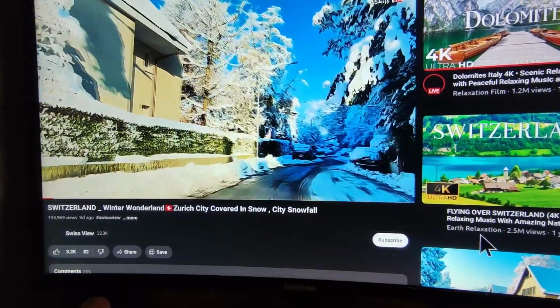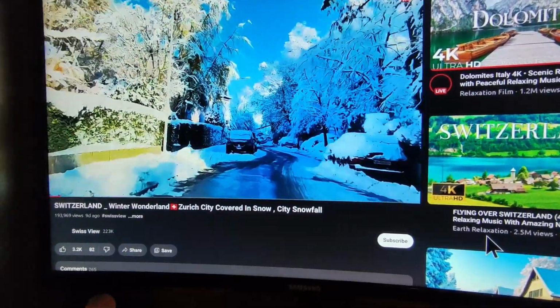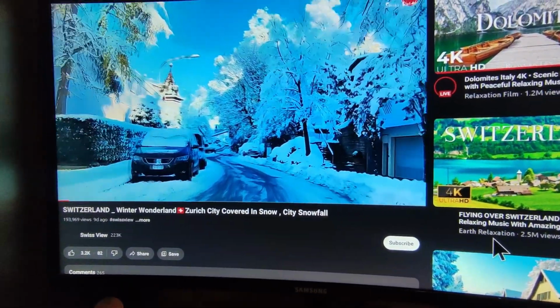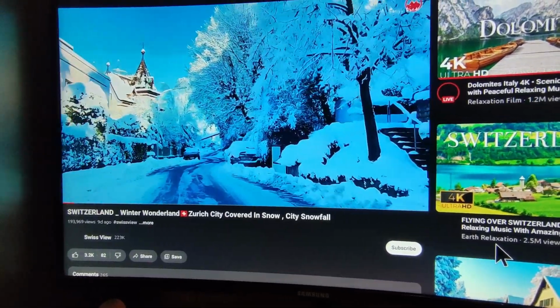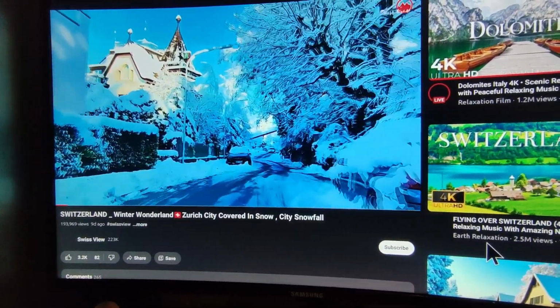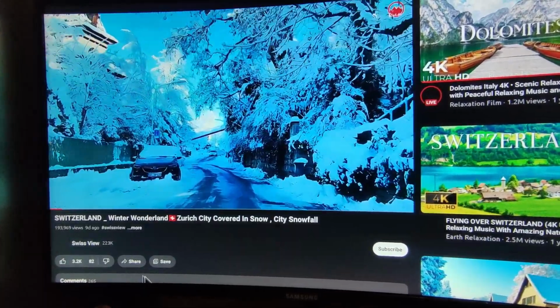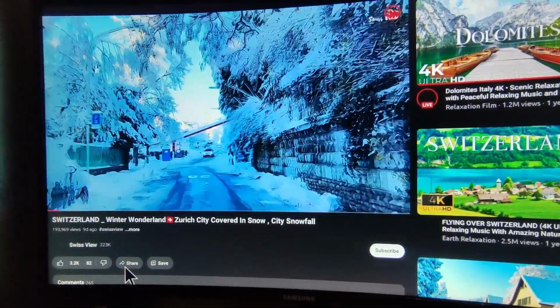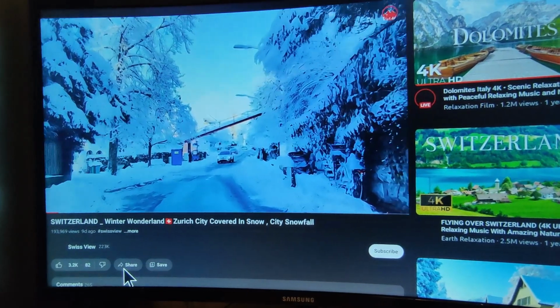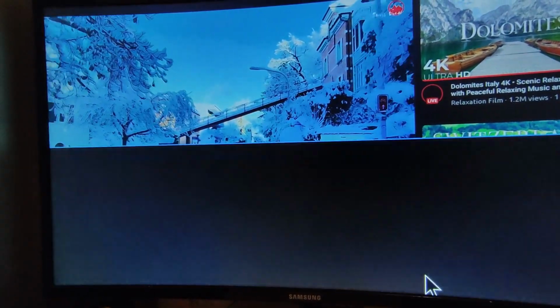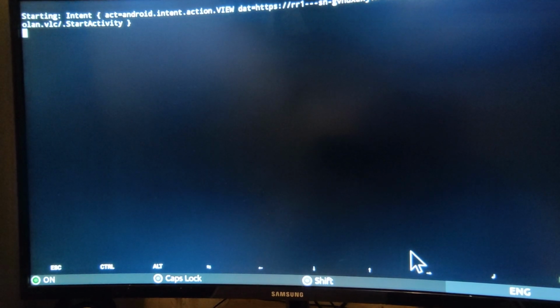Alright, we've got a beautiful YouTube landscape video playing, but it's got sound. We can't turn off the sound to listen to the radio at the same time. We're sharing it to Termux. yt-dlp will extract the video-only version and play it in VLC. Meanwhile, the radio stream has already started to play.